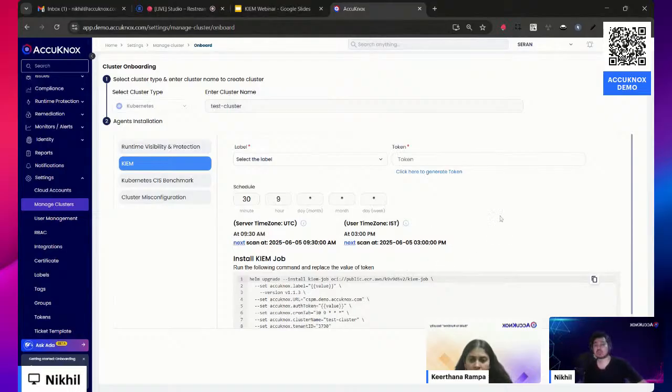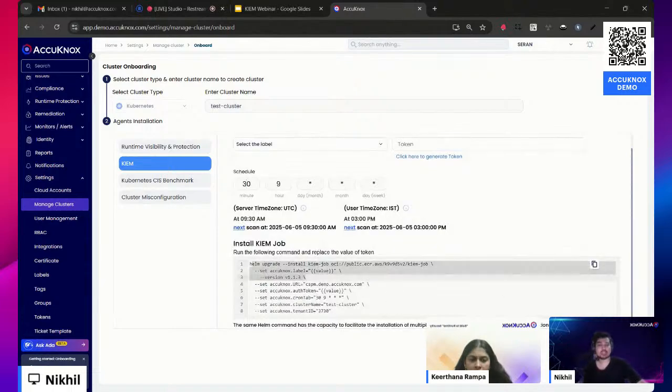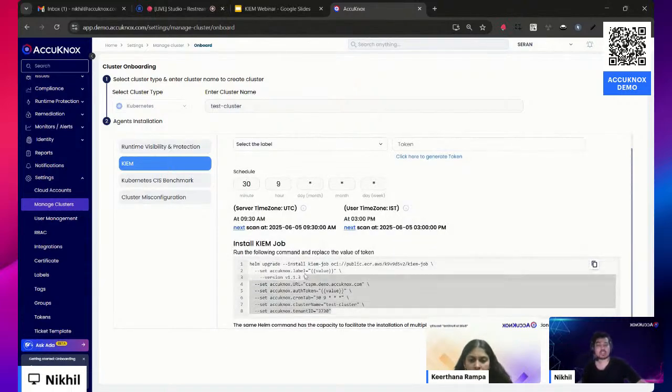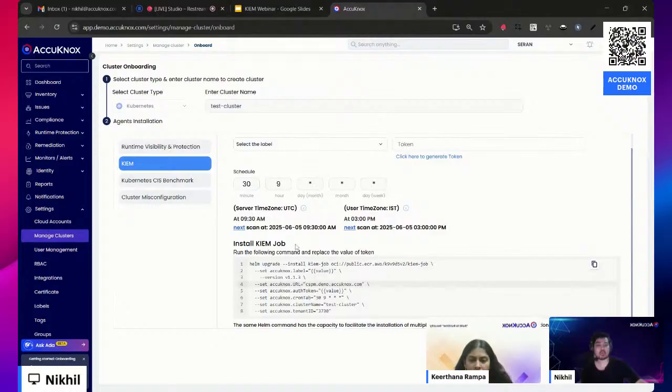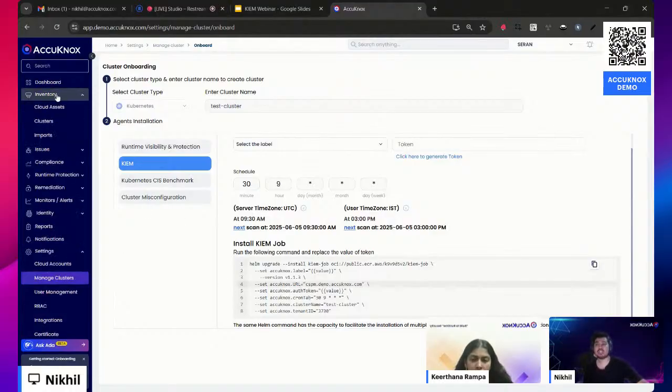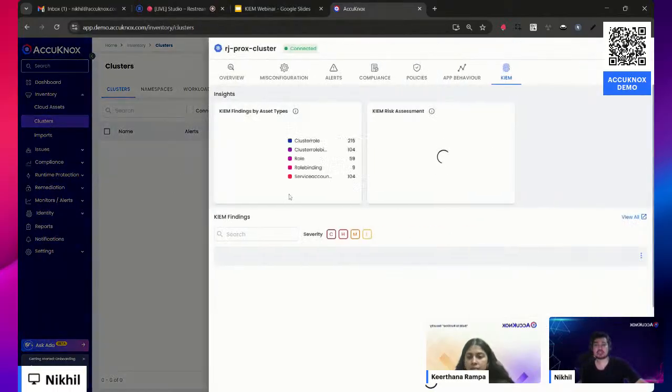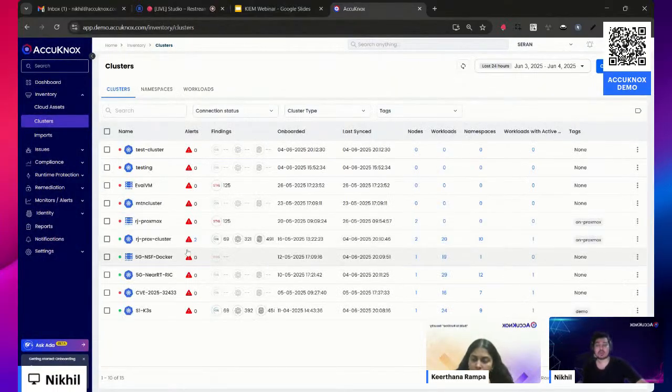KIEM basically is a cron job that gets scheduled. You can set a schedule time, like every 9 hours 30 minutes, and it will schedule it based on that time, right? So you just put this command into your machine where you have Kubernetes deployed, the control plane, and then when you have onboarded, let's say your cluster, what you can do is go to the inventory part, clusters, to have visibility of what all things it is giving you.